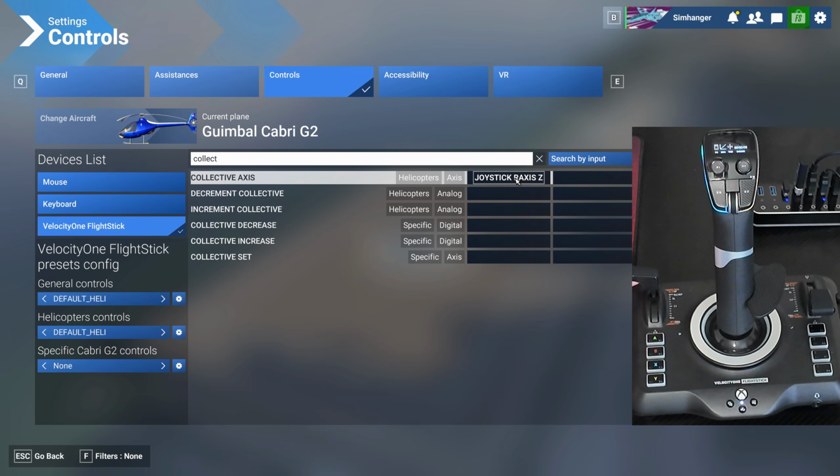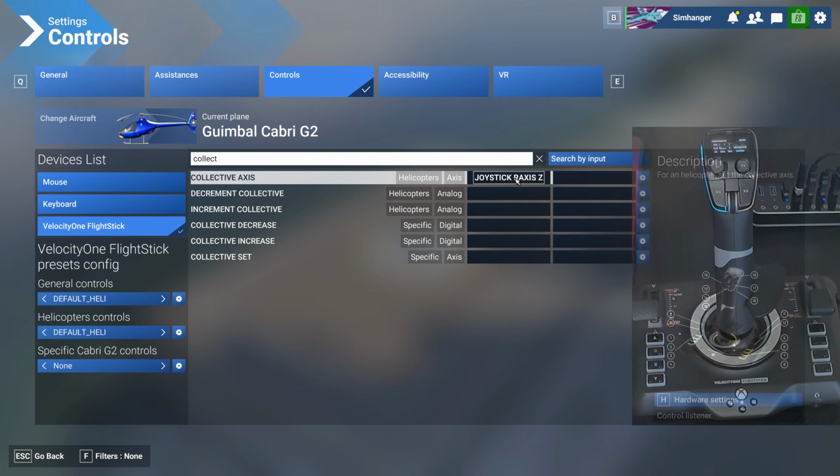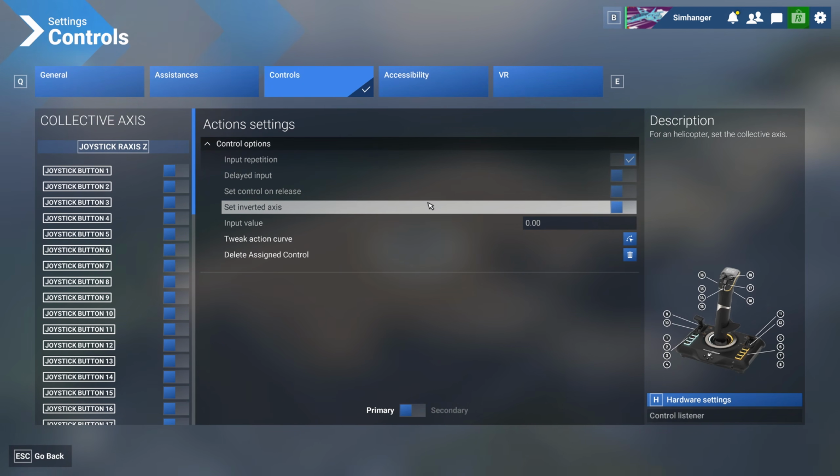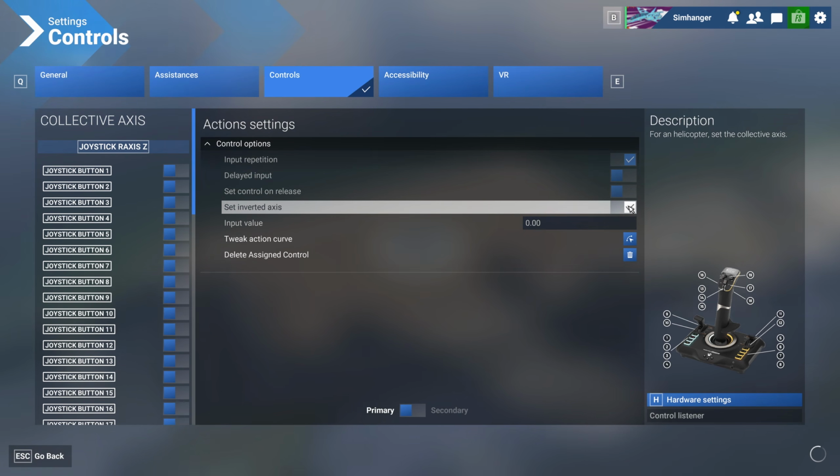You can of course leave it like this if you want to be more authentic, but I get confused, so I'm going to invert the axis. So idle is with the lever pushed fully back. To do that, select the tool icon, and from the menu we can see set invert axis. Make sure that that's ticked. Then we're done. As I mentioned, this is purely optional.